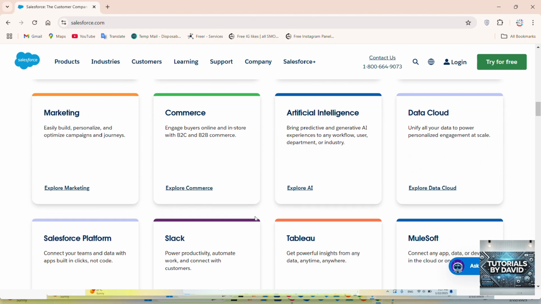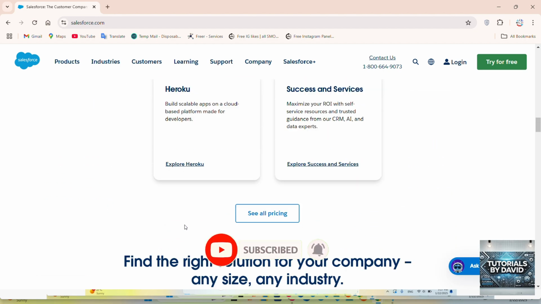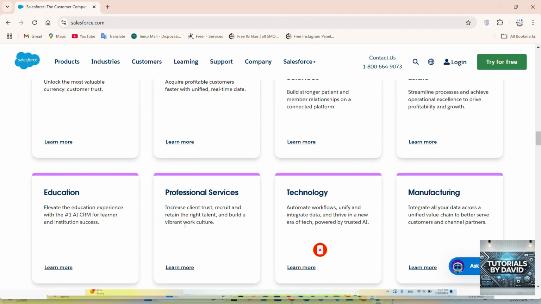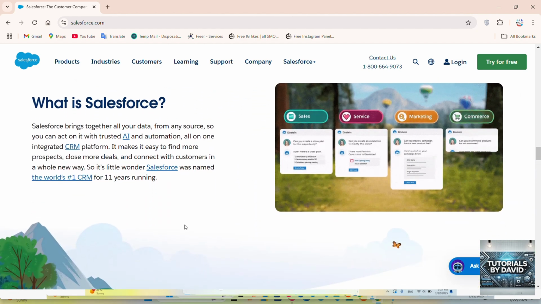In the Sales Console, create and manage leads to track potential customers. Move them through the sales pipeline using opportunities, which help you visualize progress and forecast revenue effectively.